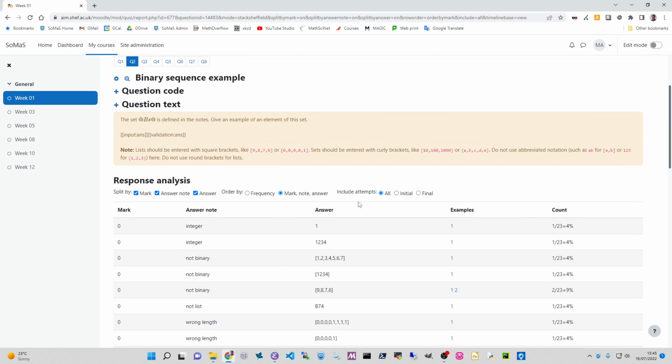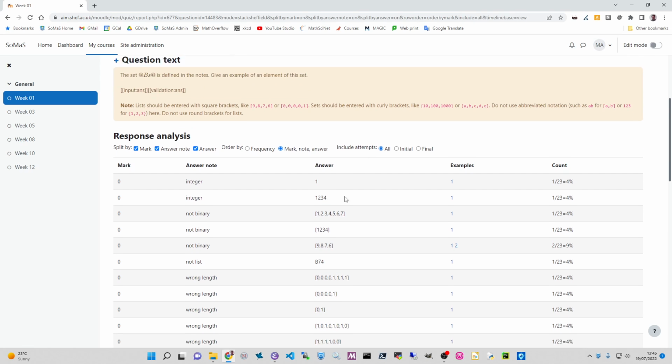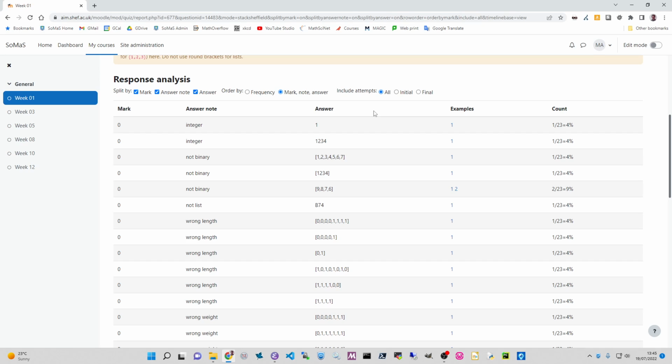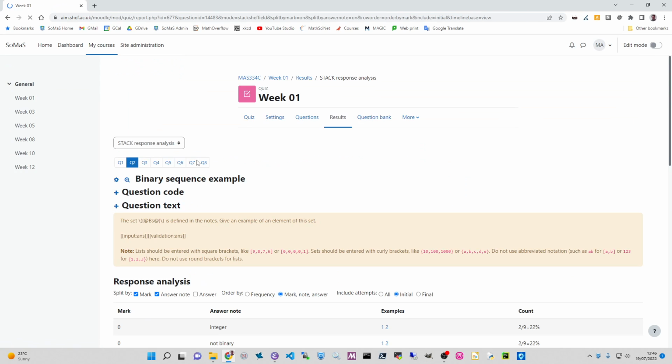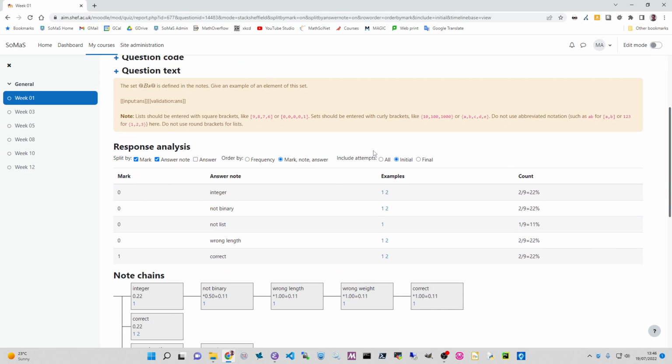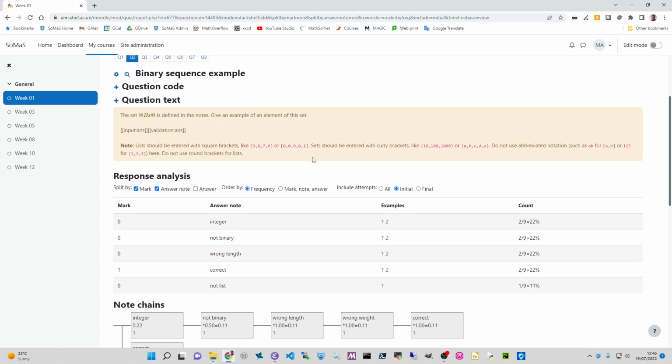You can also determine which attempts are shown. I mean, initially all attempts are shown. Typically each student will enter an answer and maybe get it wrong and then try a few more times. If you want to just see what happened with the students' first answers, their initial attempt, we just click initial here. So now we've only got 9 initial attempts, and we see that two people answered correctly. If we just go back here, so we're only showing the answer notes. So yeah, we see that 2 people answered correctly. Sort by frequency again.